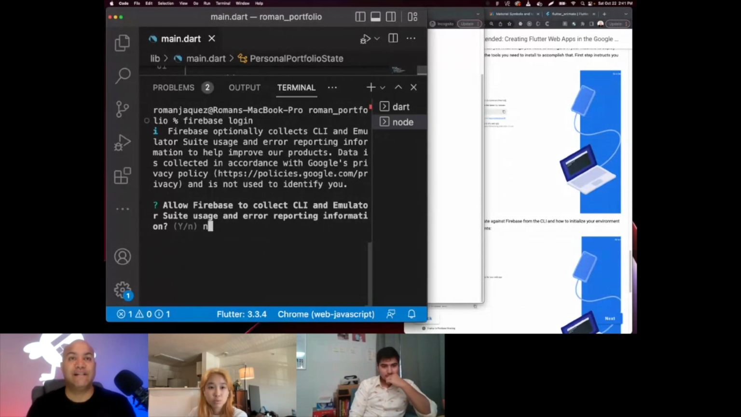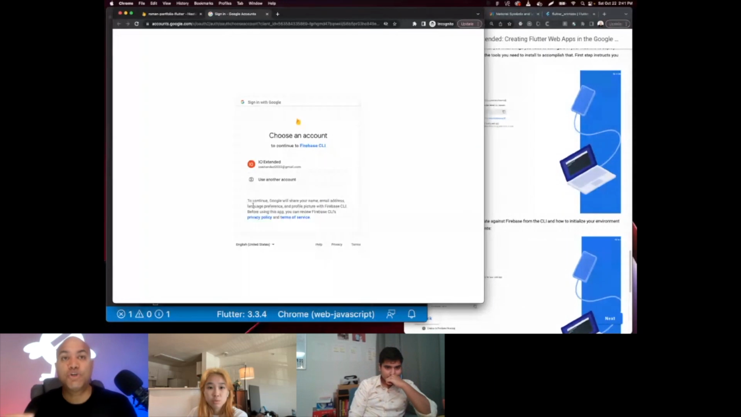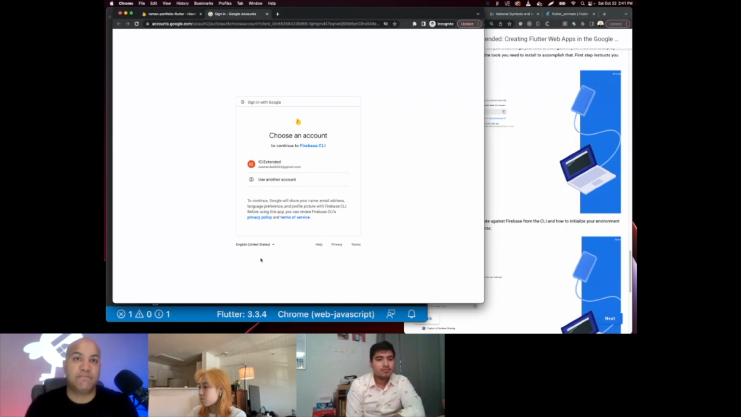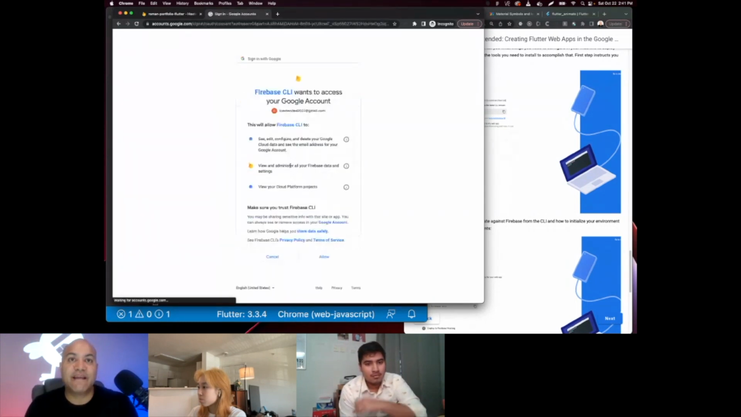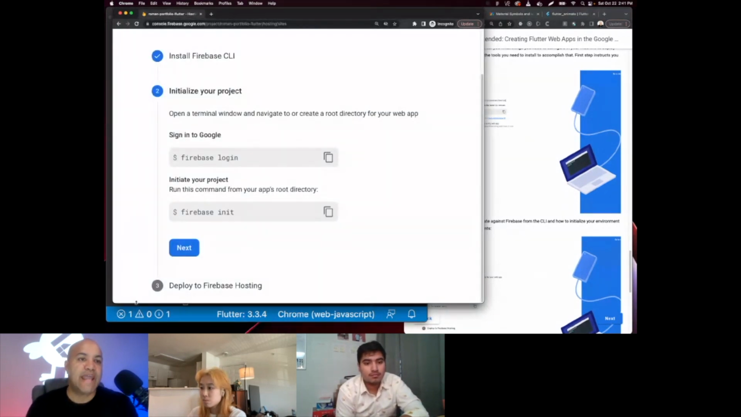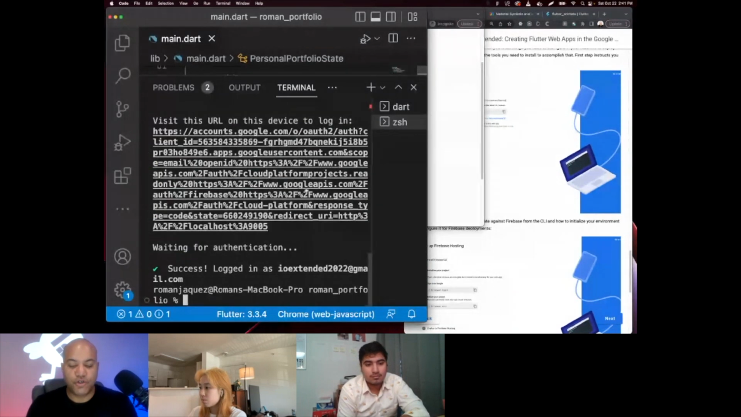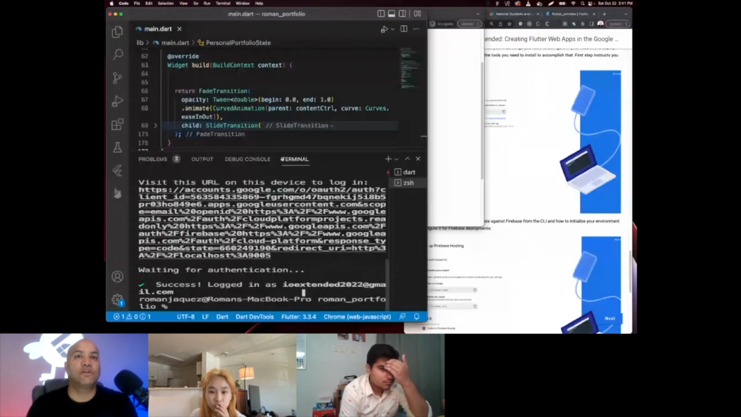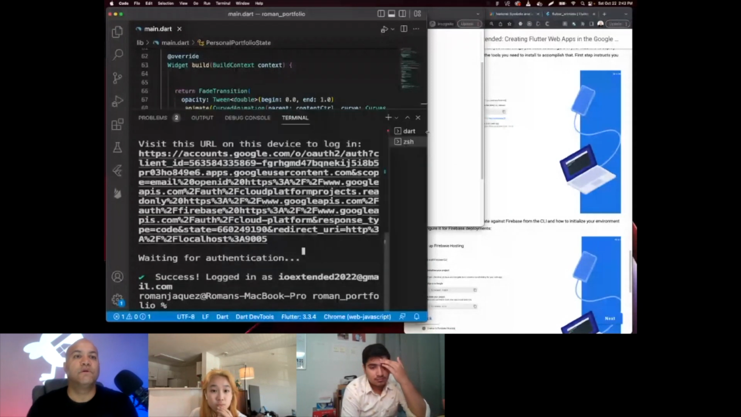This is going to launch a new window where it allows the Firebase CLI to have permissions on my account to do the deployment on my behalf using my Gmail account. So I'm going to select my account. I'm going to say yes, I want to give access to Firebase CLI to do the deployment for me, and I'm going to click allow. Perfect. And then it says Firebase CLI login successful. You can close this window now. We're back here, and now you get a success message that says success, logged in with. I think I'm going to have to close this thing.